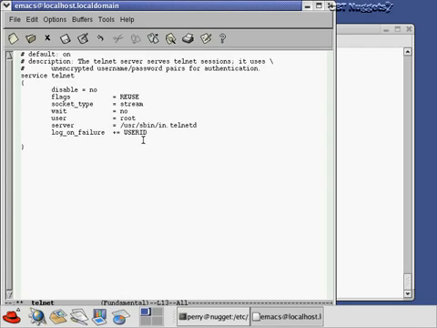Let's look at a couple other useful parameters that you can set in here. One of them is called only_from, and no capitals there, just all lowercase. What you do here is specify an IP address or a set of IP addresses that you're allowing access from. So we're saying we're allowing access to telnet. We've said disable equals no, but we're only going to allow access from these particular IP addresses.